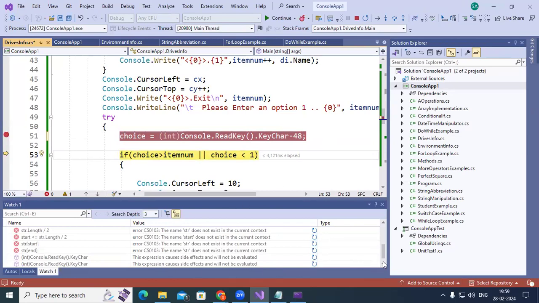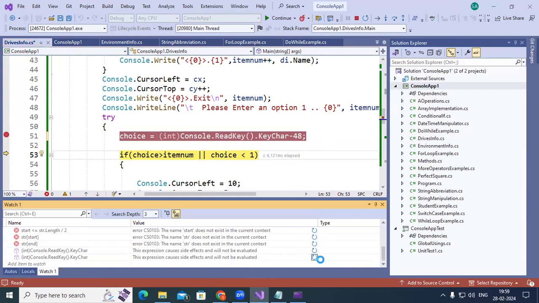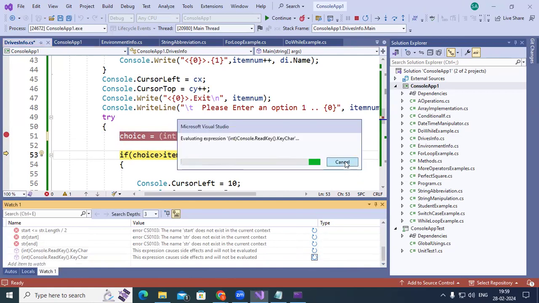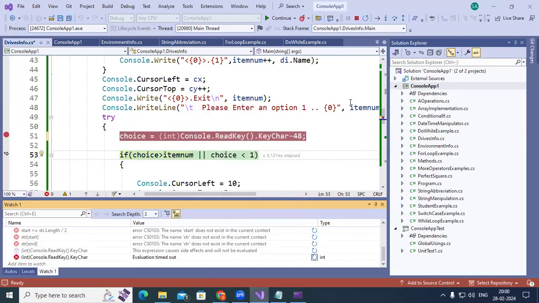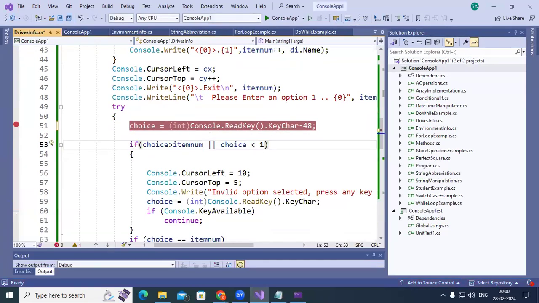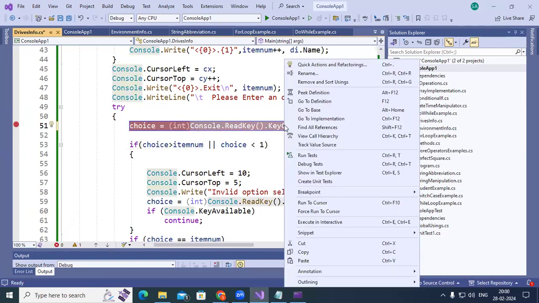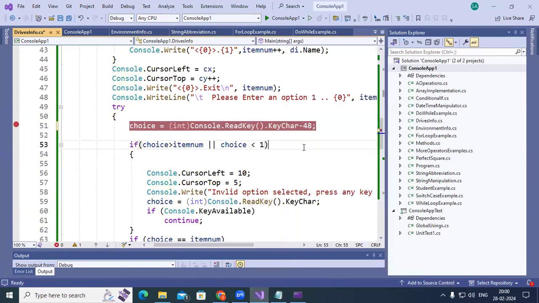Okay. So this one, value, how much you have in this case. So this is giving a problem. Okay, so cancel this one here. Wait, in such cases. Okay, so instead of that, I can just go with the Console.ReadKey followed by KeyChar. I can add here. So no provision to add this particular thing here.